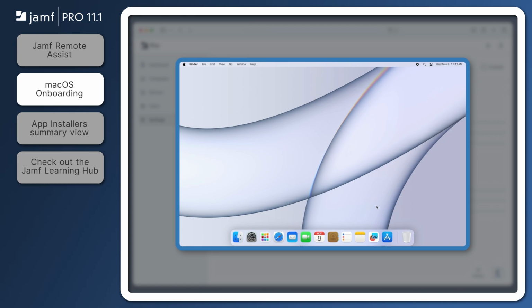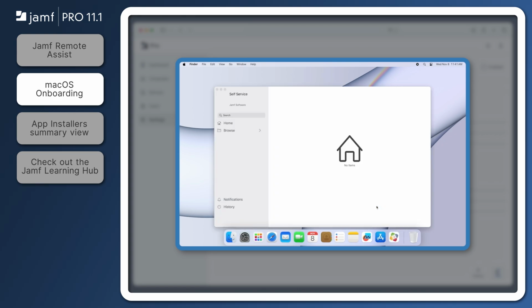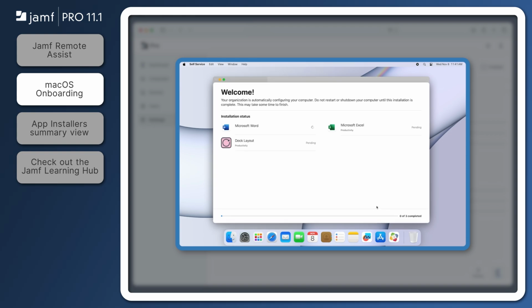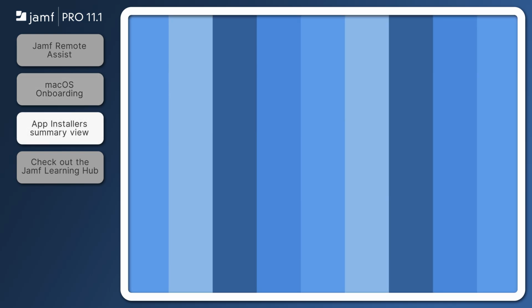The next time a computer is enrolled, self-service will automatically launch, and the chosen items will be deployed to the computer. If you have questions about creating policies, configuration profiles, or Mac apps for macOS onboarding, be sure to check out the Jamf Pro documentation and release notes for more information.